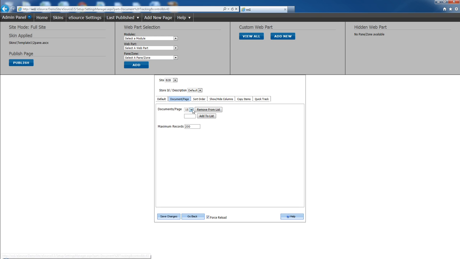You can also remove an option from here, so I can go in here, select 60, hit remove from list. Now 60 is not available in here. If I save it, go back to the page, the drop down will only give me 15 and 30 there. I can also add additional options here. So let's say we'll add 60 back, and then maybe we can add 100.